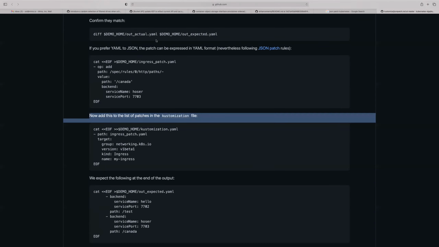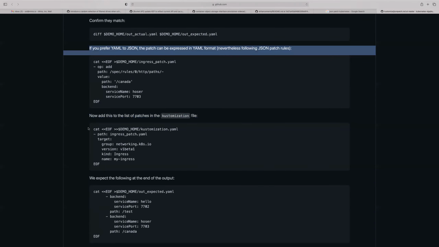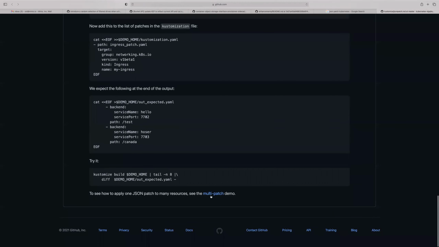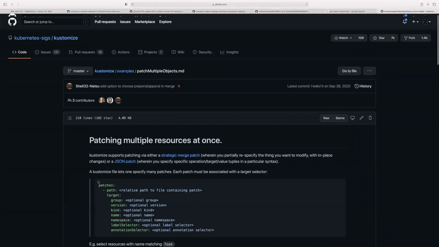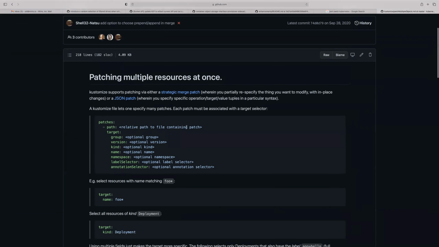Okay, now if you prefer YAML to JSON, the patch can be expressed in YAML format. Multi-patch demo. Let's see. Patch is path. Okay. Target, group, version, name, kind, namespace, label.